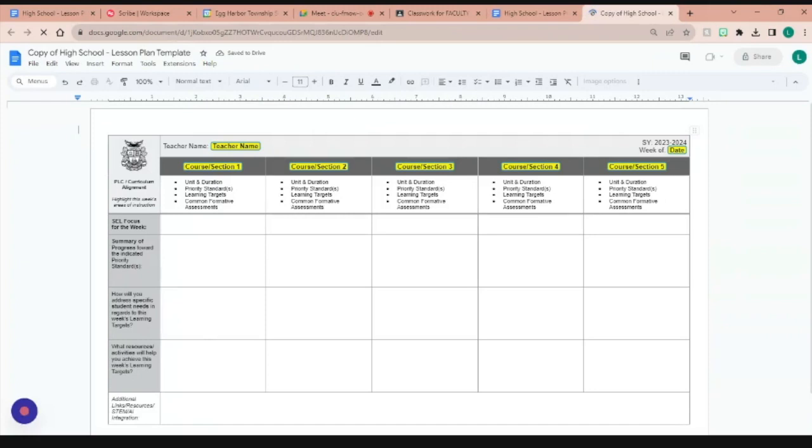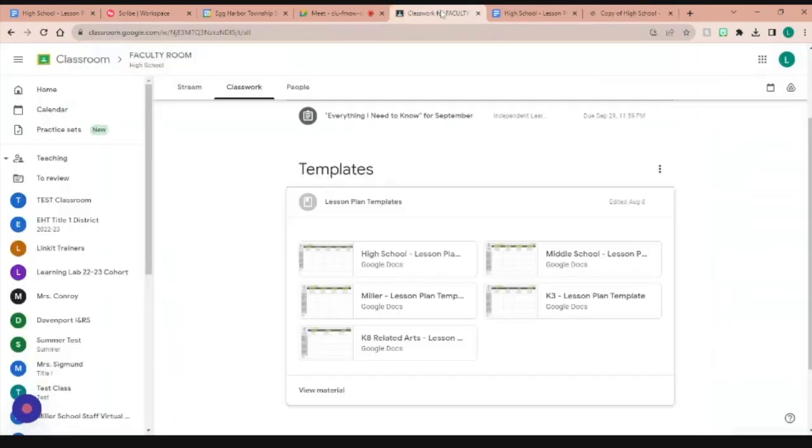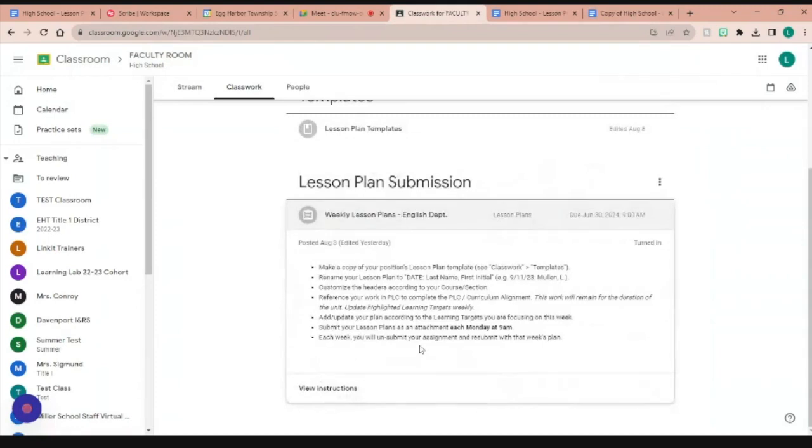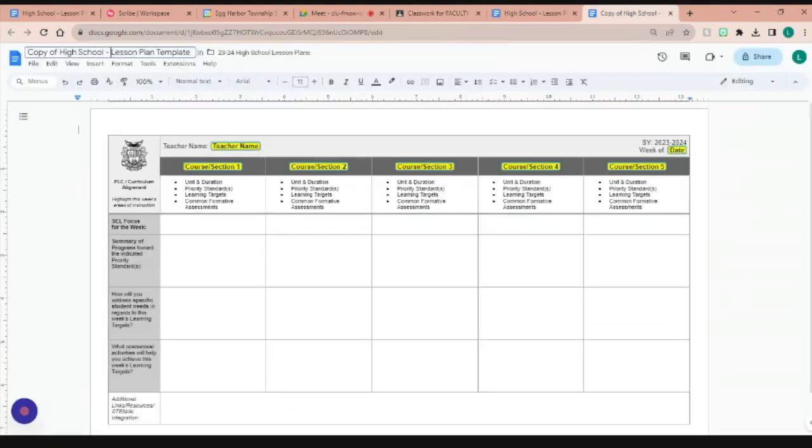So now that I have my copy, I'm going to notice that the next step on the instructions is to rename the lesson plan template, and I'm going to rename it with the date, my last name and first initial. So I'm going to go in here, and I'm going to put the date of 9/19. I'm going to put my last name and my first initial.